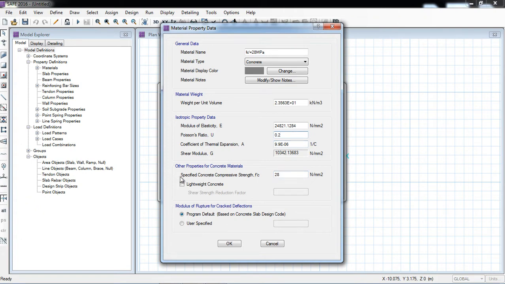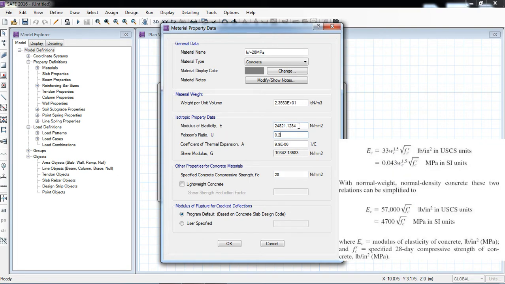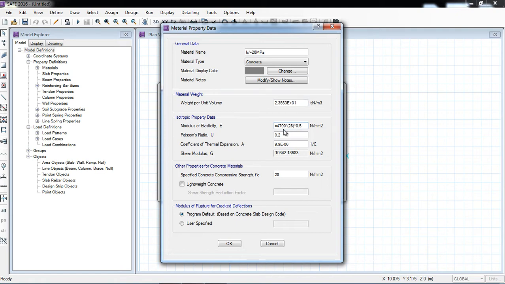When I change to 28 megapascal, the software does not automatically calculate the modulus of elasticity. So we have to put it by ourselves. For example, I will put 4700 multiply by 28 power 0.5. Basically, I have put the formula 4700 under root f'c. That is the formula for the calculation of modulus of elasticity as per ACI code. So I will hit enter.